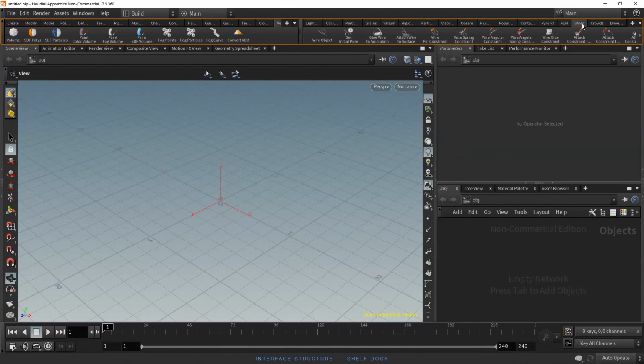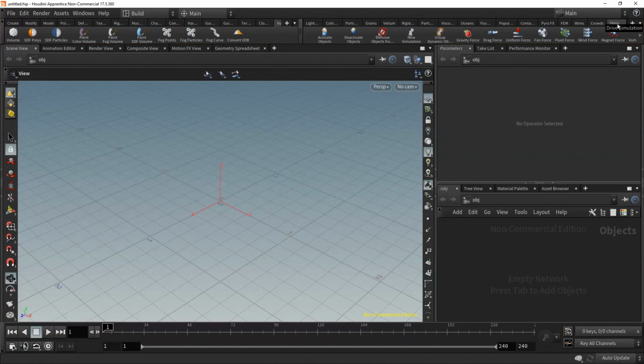Tools on the Wires tab let you create flexible dynamic objects in the scene view. The Crowds tab contains tools for creating crowds, crowd behaviors, as well as examples. Tools on the Drive Simulation tab let you manipulate dynamic objects in the scene view.